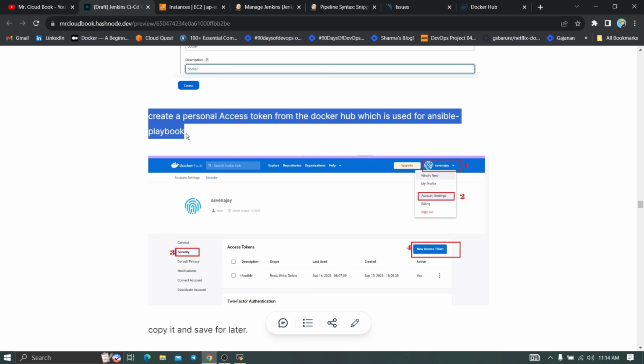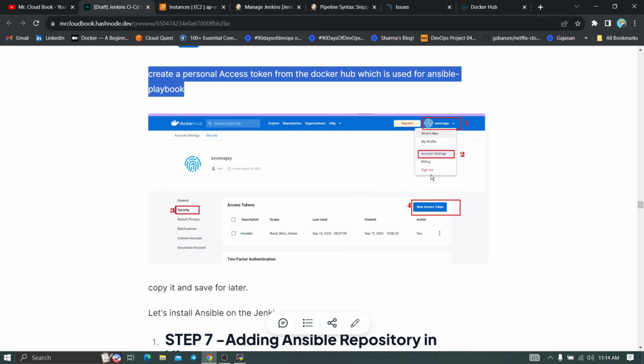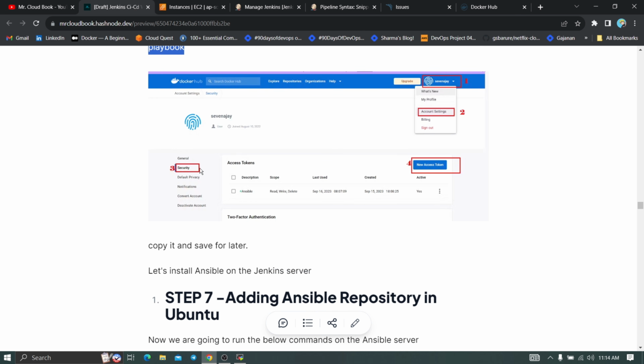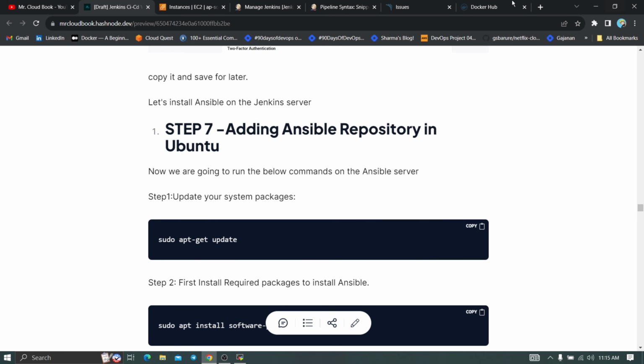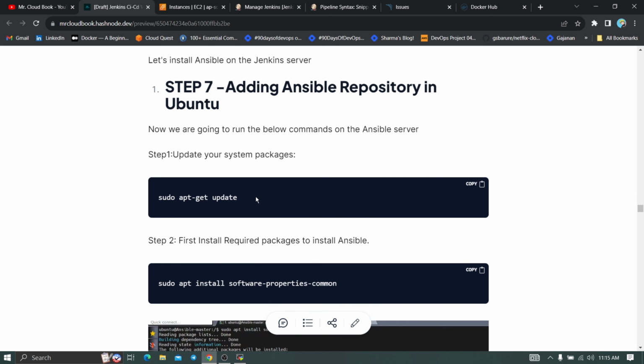You can see here I just explained how to create a new personal access token from Docker Hub. You have to select the name and click on account settings, and under security you have to click on new access token, and you have to copy and paste it in the credential section. And meanwhile, save this particular token in your notepad, because we are going to use this token for our Ansible playbook to log in and push the image to our Docker Hub. Otherwise it won't work.